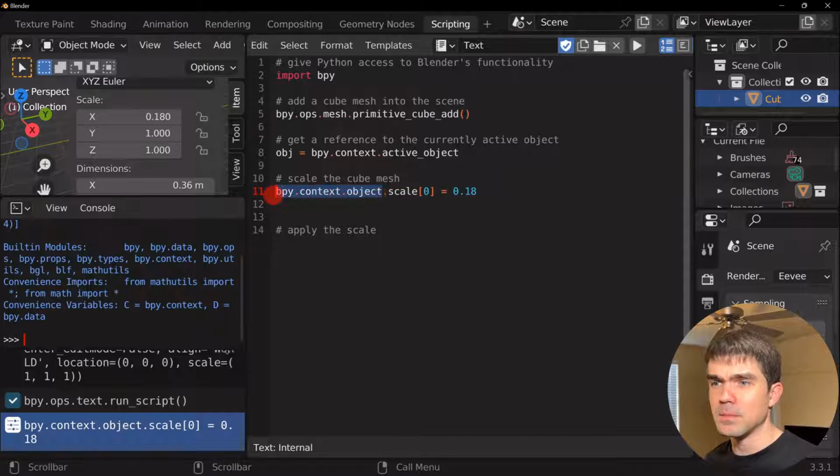In reality, this particular thing is the same thing as our currently active object, so I can just replace this right here. And the scale is represented by 3 values on the X, Y, and Z. And this is a way to access the very first value, which is X. And we can replace this with reference to just an X. And now we can run our code.